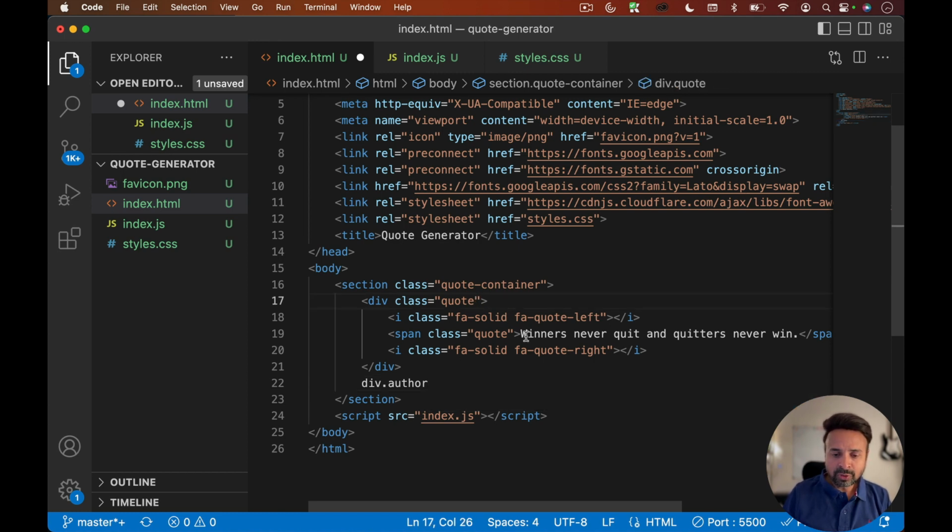Okay, this is for the code, and this is actually our code text. So it's more meaningful. This is code container. Inside that code container, we have a code, then we have a code text. This will be our author section.